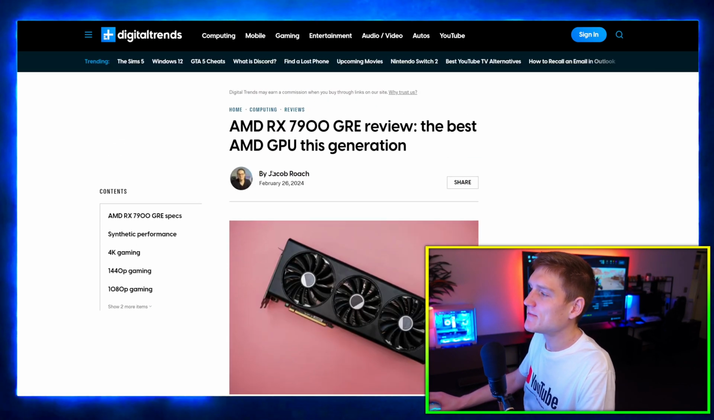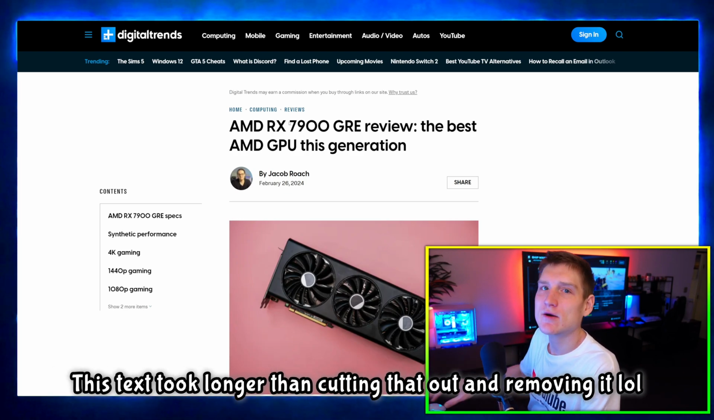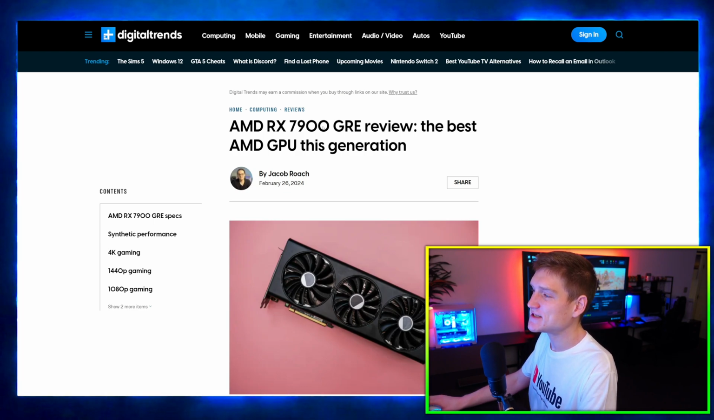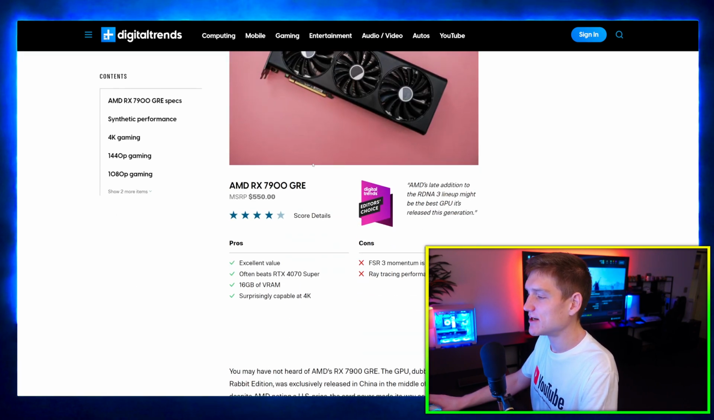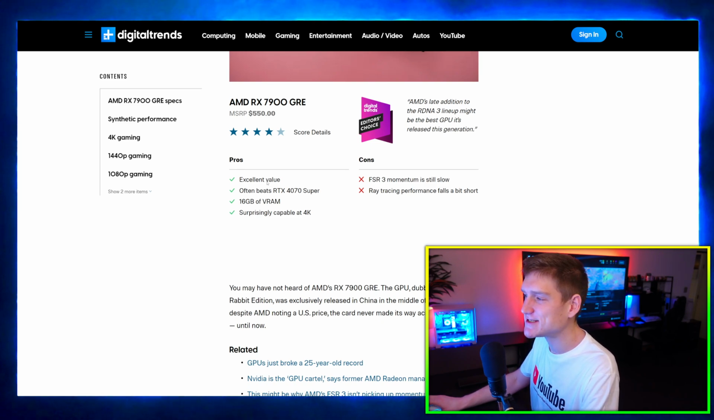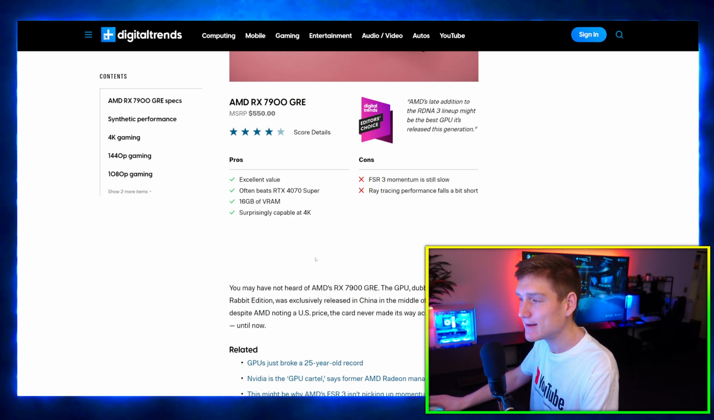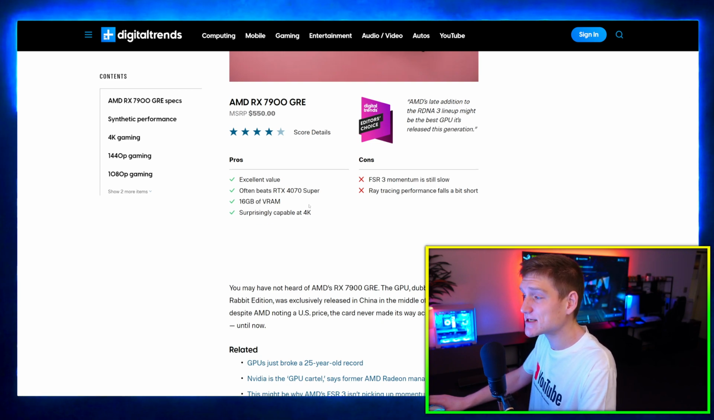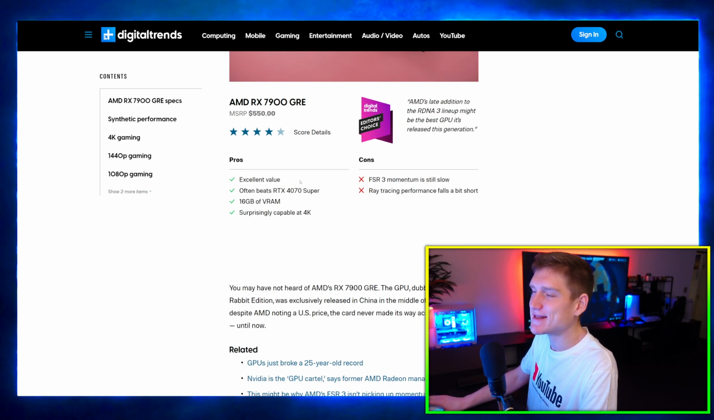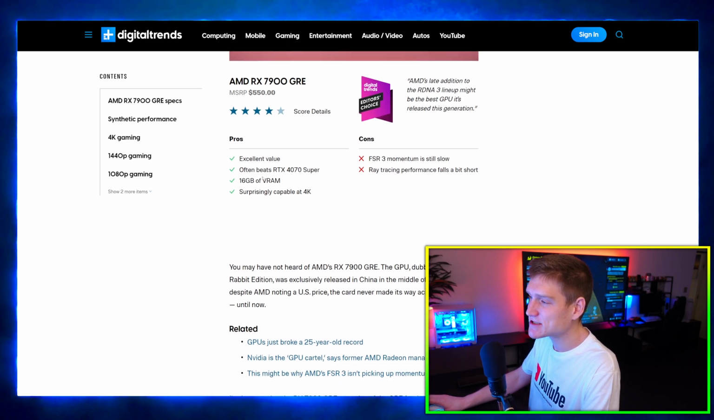So this right here, the AMD Radeon. Why cut out a mistake? It is what it is. AMD RX 7900 GRE review. This is the best AMD GPU this generation. And the reason that this thing is so good, man, is because it is competing with an RTX 4070's price, but it is literally like 25% better in gaming. That's for the same price. We haven't seen that in NVIDIA versus AMD in a long time. So it's an excellent value.